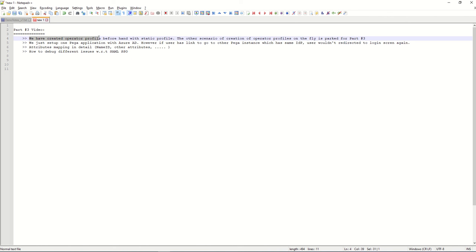As of now, we have just seen a static profile. You have seen already I created an operator profile by myself, but you can try that by creating an operator on the fly. And just as of now I created only one Pega application with the IDP. What if the same identity provider is used for 4 separate Pega applications, or 2 Pega applications and 2 other non-Pega applications? Even then the user has to log in only once, then for all the others he can be seamlessly redirected to them, right? Even that I am planning to show.